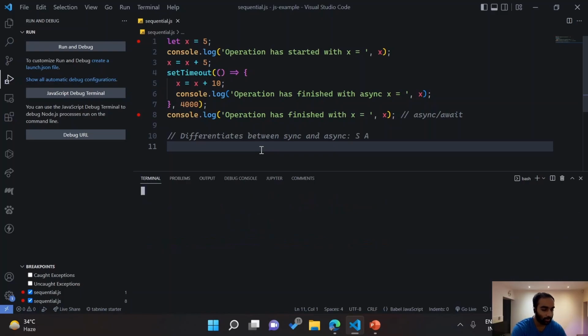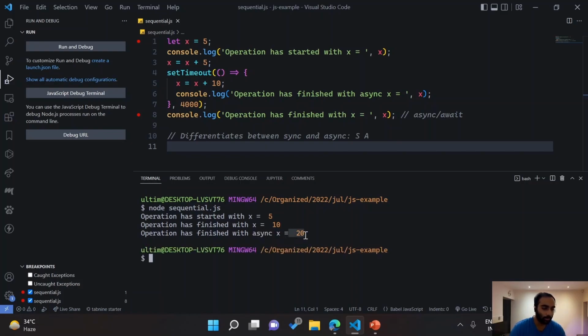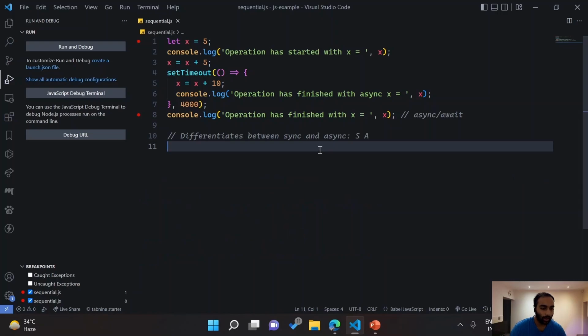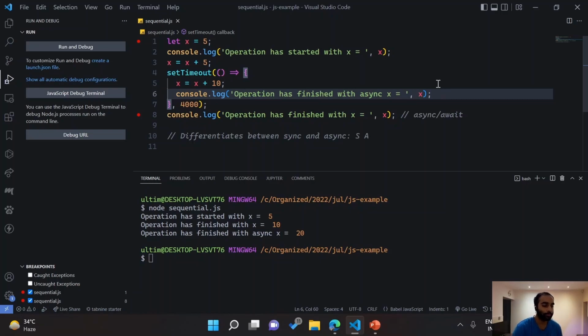So let me just clear this out and run this sequential.js, and you can see the program is still running. It's still running, and after some time it gives me 20. Okay, so you will see that what happened is JavaScript did not wait for this entire statement to complete. It directly went to this one, which is operation finished with x equal to 10. And after 4000 milliseconds, it then went to this particular statement, right? So this is what asynchronous programming is. As I told you, JavaScript did not wait to complete it in sequence, even though it is single threaded. Now, how did JavaScript do that is what we will be understanding.